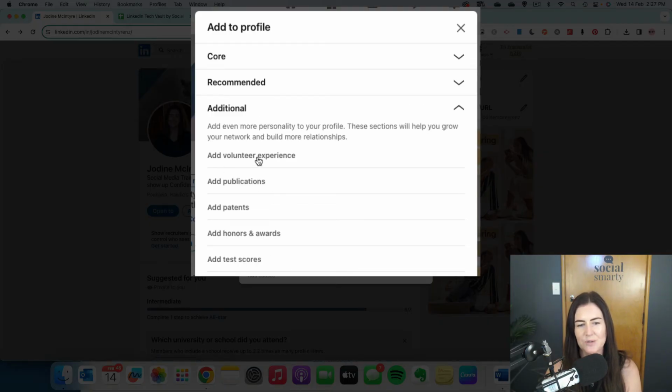Next, we have Additional, so you can add volunteer experience. Really great to highlight any skills you have gained through positions that may not have been paid. You can add publications, patents, honors, awards, test scores, languages, organizations, and causes.